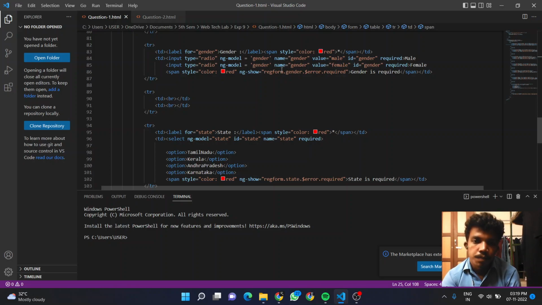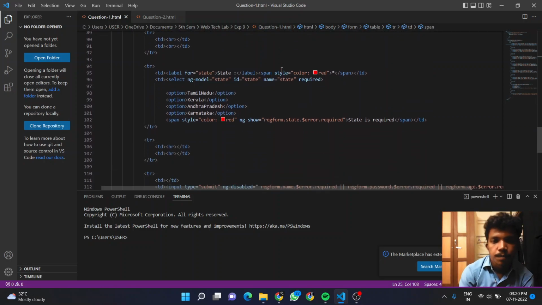And the gender is in the option tag. For the gender, the name is gender, the value is male, the id is also gender, and it is required. And the radio button with ng-model gender, the name is also gender, and the value is equal to female. Whenever we don't select any gender, it shows that gender is required. Then it shows the state where we live.